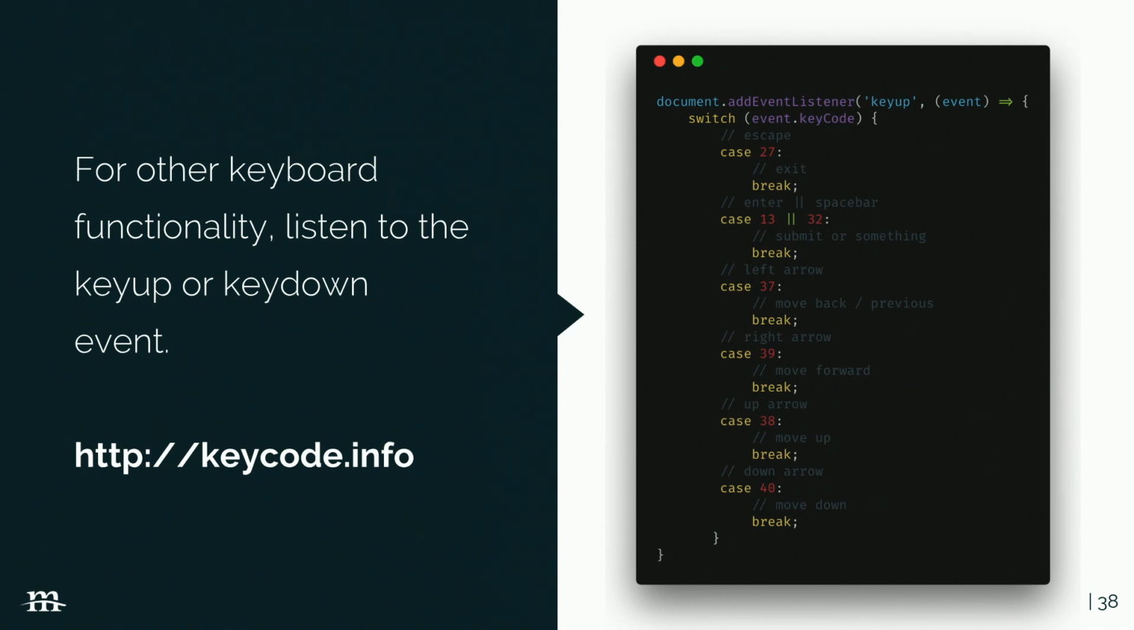Just need to make sure that functionality matches across mouse functionality and keyboard functionality. You should be able to use your whole site with just your keyboard.